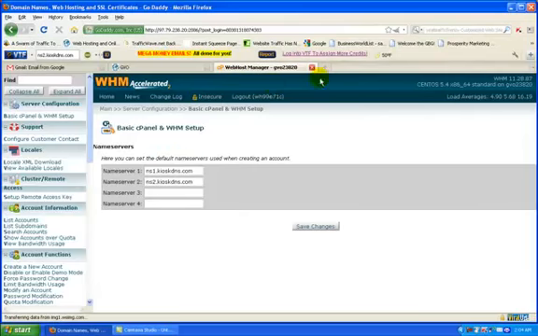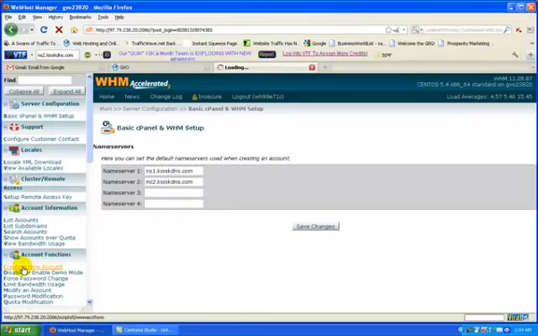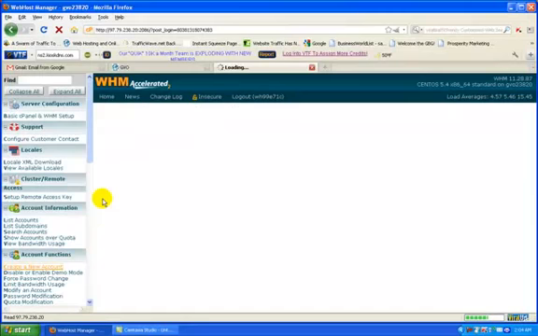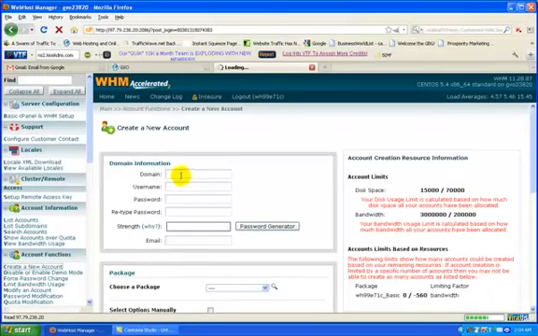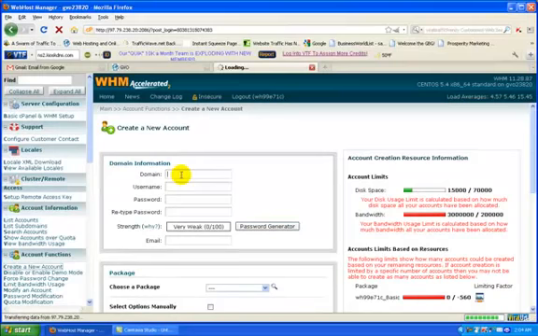Okay, now we're back in the back office of GVO. So what we want to do is click here where it says create new account. Every time we host another domain name, we want to click here under account functions, create new account. And what we're going to do is add that domain.